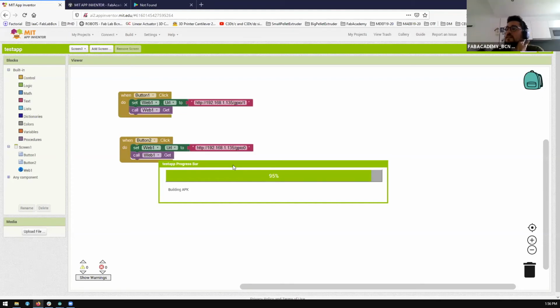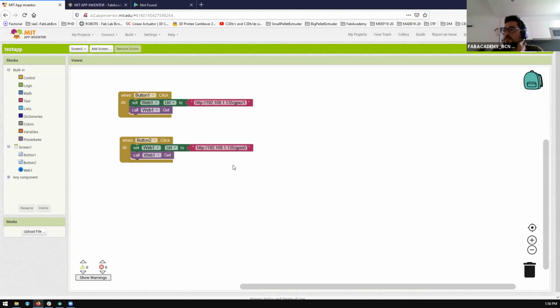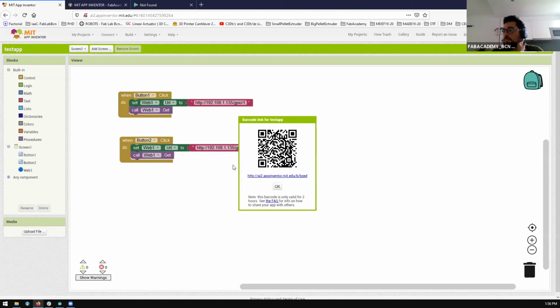I'm going to scan again, the moment it shows up. Yeah. The QR code that it gives you usually only lasts for 2 hours. Usually I find out that it lasts a little bit more, sometimes less, but it's around 2 hours. You are safe to use it.